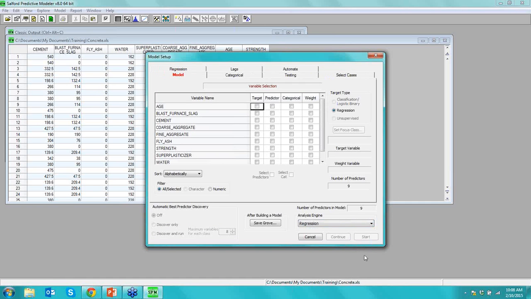Next, I have to make sure I select the predictors that I want to put in the model. So in the target column, I'm going to pick strength, and I'm going to select the remaining variables as my predictors. Now, depending on which engine you select in the model setup window, the tabs at the top of the window will change. And these give you a bunch of advanced features to make your model exactly how you want it to be. But with regression, there's not a lot of options here.